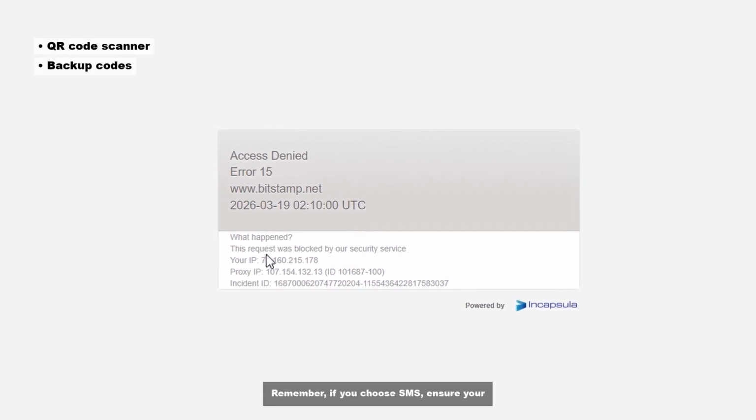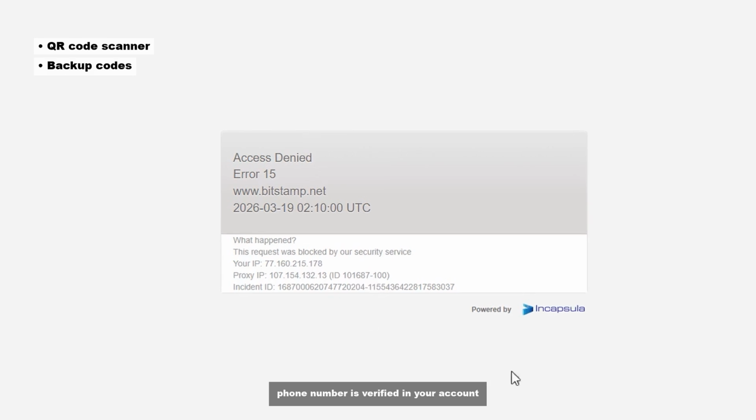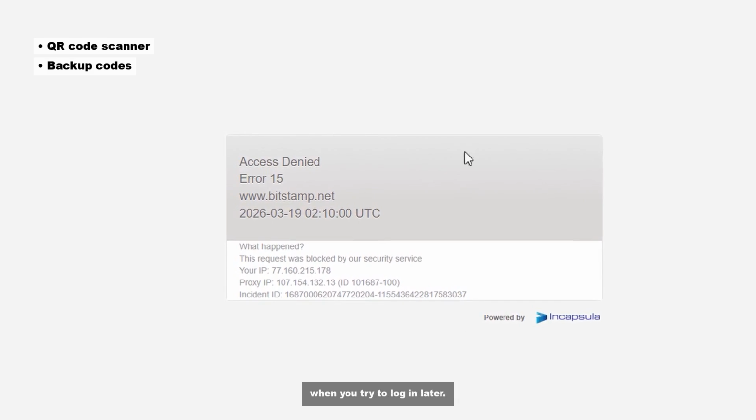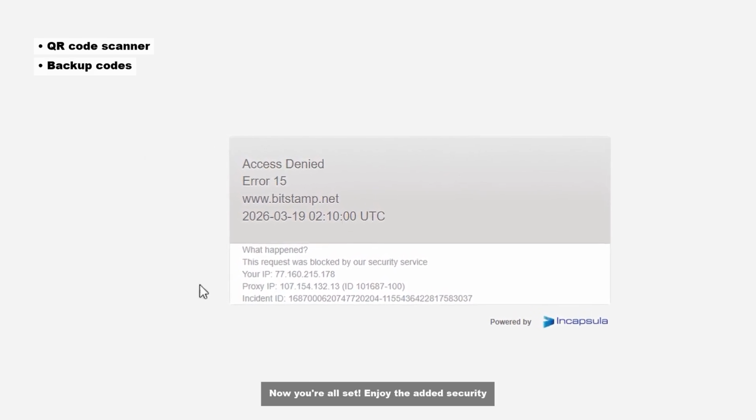Remember, if you choose SMS, ensure your phone number is verified in your account settings. This will help avoid any hiccups when you try to log in later. Now you're all set. Enjoy the added security on your Bitstamp account.